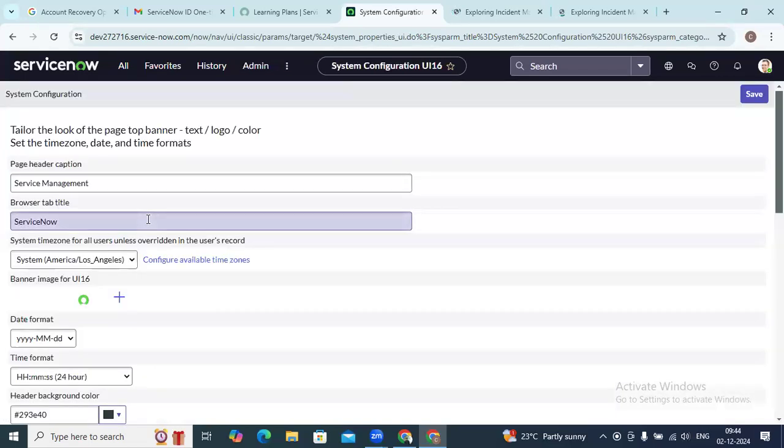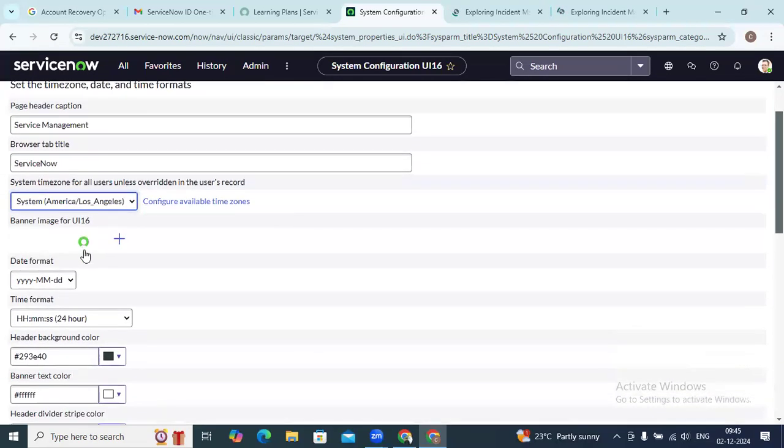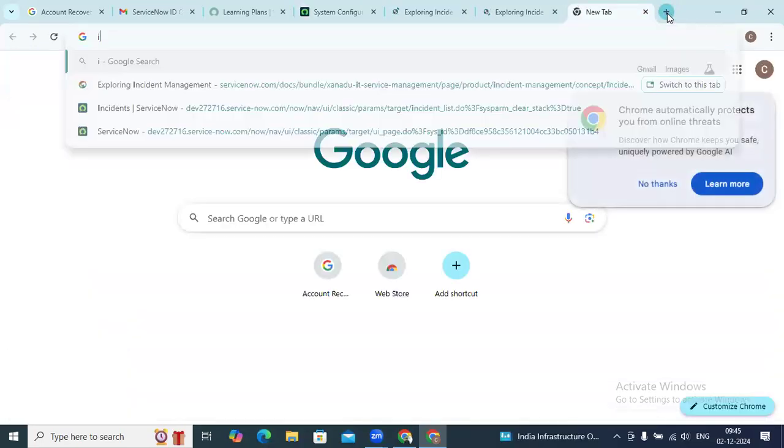This is the page where we can configure your colors, features, logos, everything. Here you can see page header, caption, service management, and browser tab, ServiceNow, like this we can customize. Here also we can see the system time zone for all users. If you want to change it, you can change it; this is for the overall global users. And here we have the banner image for UI 16. If you want to change the logo for this, let me go to any, like the IBM logo I want.